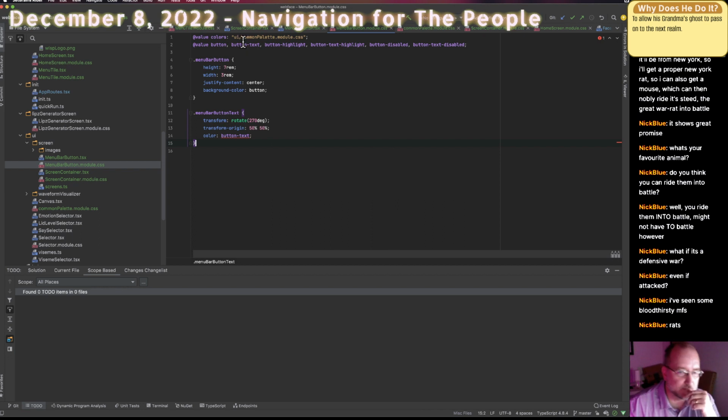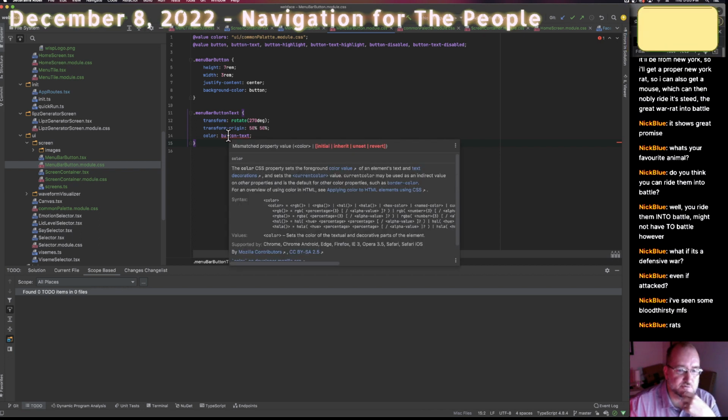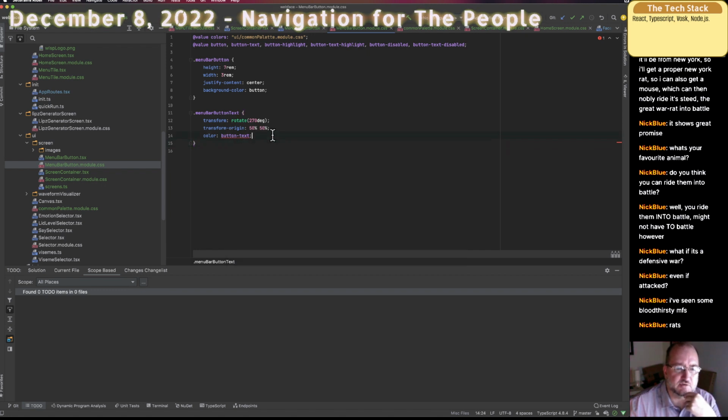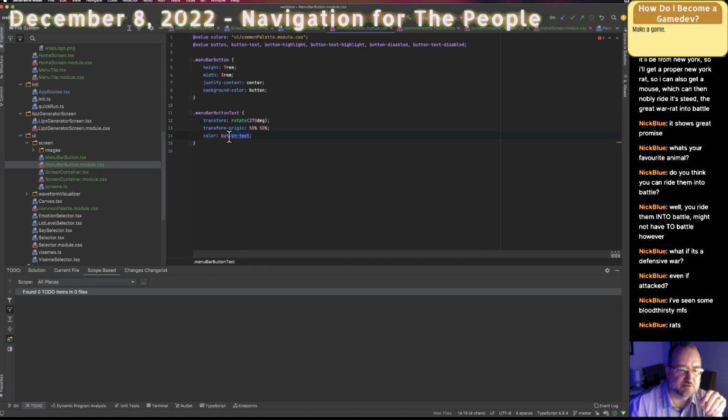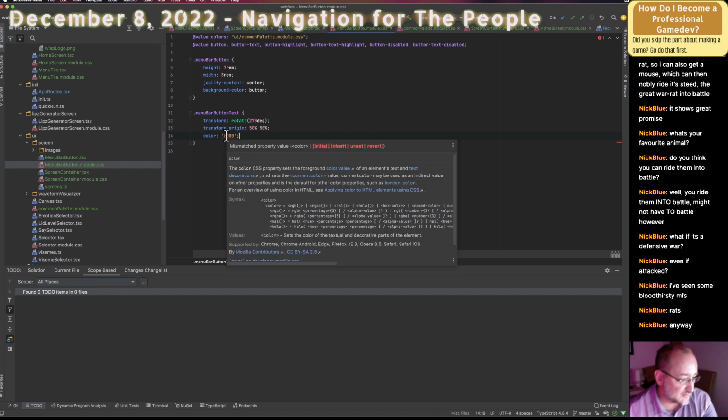What? I see it defined right here. What's the issue? Okay. Yeah, color. Sets the color of the textual and decorative parts of the element. Okay, so I just say, does that work? No, it does not. Okay, so you're saying I got the syntax wrong. Anyway.